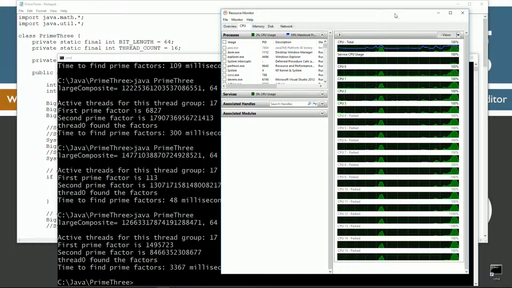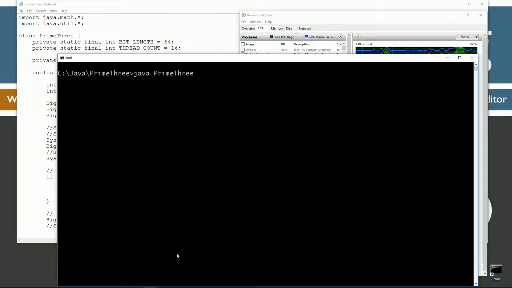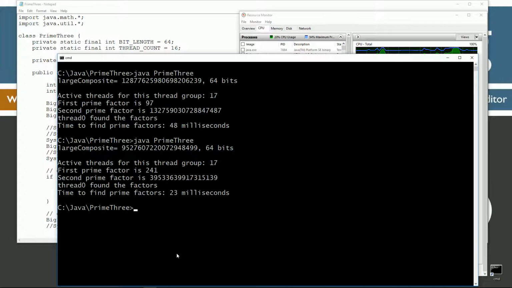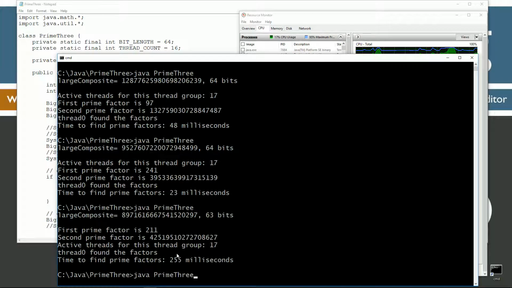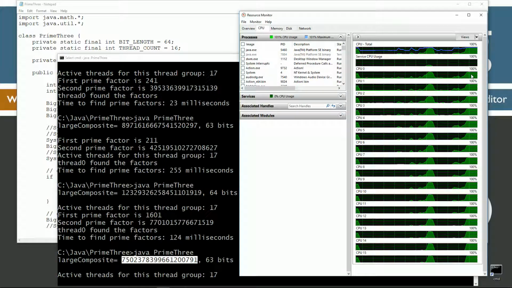Alright, we didn't get enough time taken on there to really make too much of a difference, but it found the factors there. Let's clear our screen and keep running this until we get one that takes longer. There we go, now we've got this number here, which obviously has some larger numbers. You can see over here on the processing cores, we're using 100% of all 16 processing threads there.